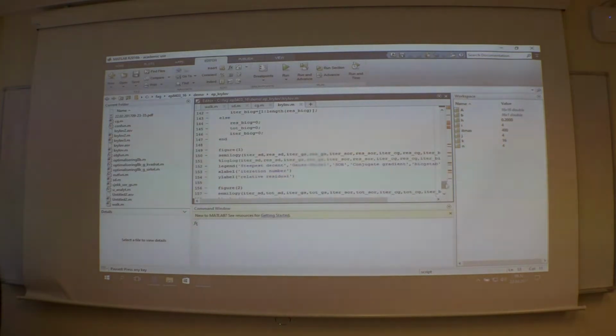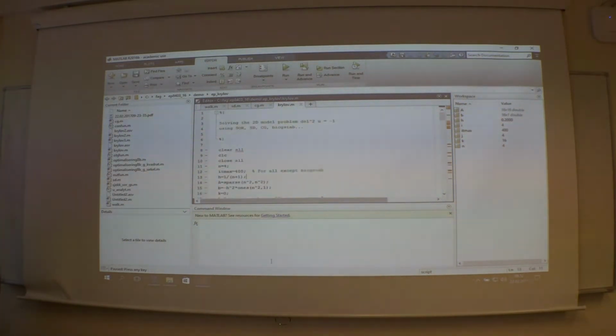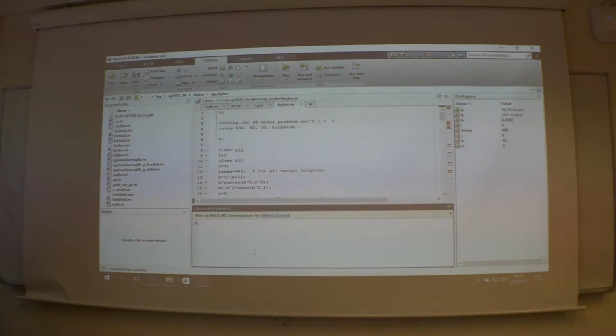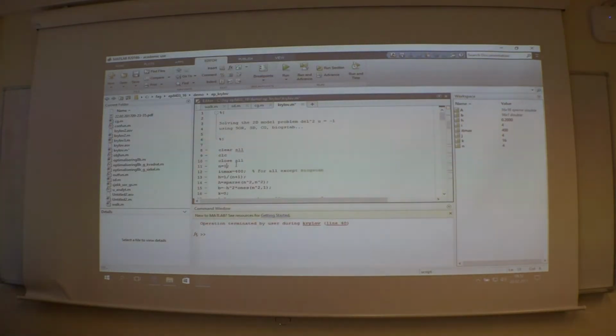I only have 4x4, don't I? Yeah, that's a little stupid. Let's give it 100x100 or something.